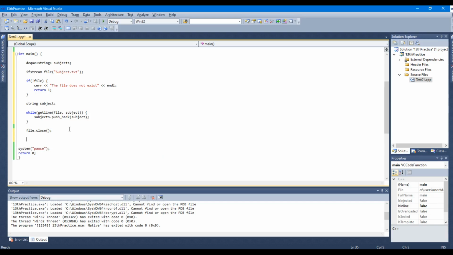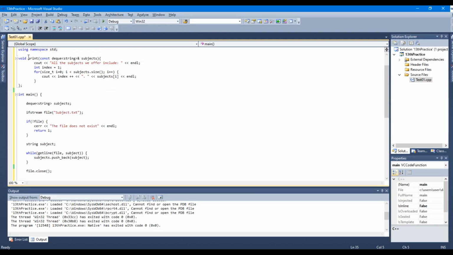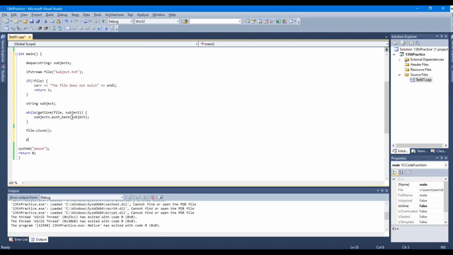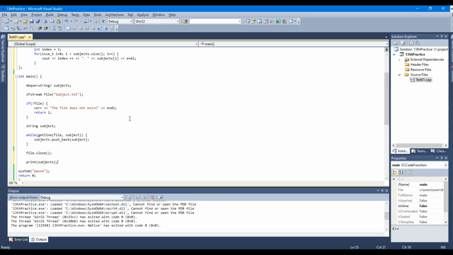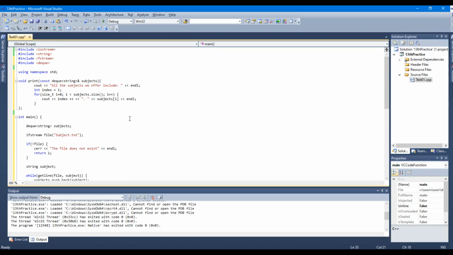And now to print out, to use our function, I think we can declare it right here. Print subject. So I hope this works. I don't know, I think I'm missing something. But let's run this.